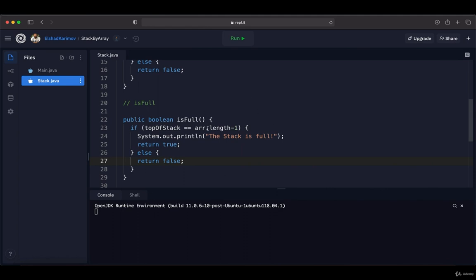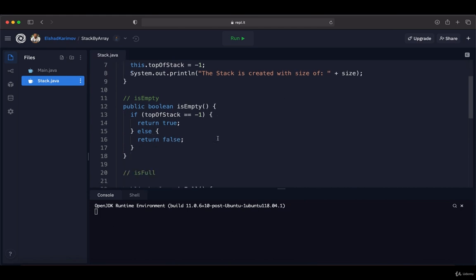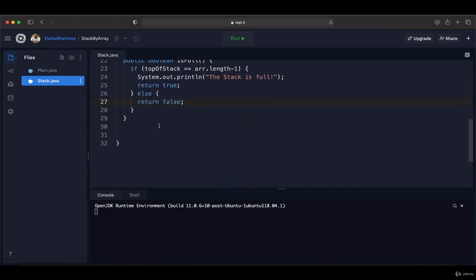Now in the previous lecture, we have implemented 3 methods over here. The first one is responsible for creating stack, the second one is isEmpty method, and the third one is isFull method. Now here we are going to continue with other methods. The first method that we are going to create in this lecture is the push method.